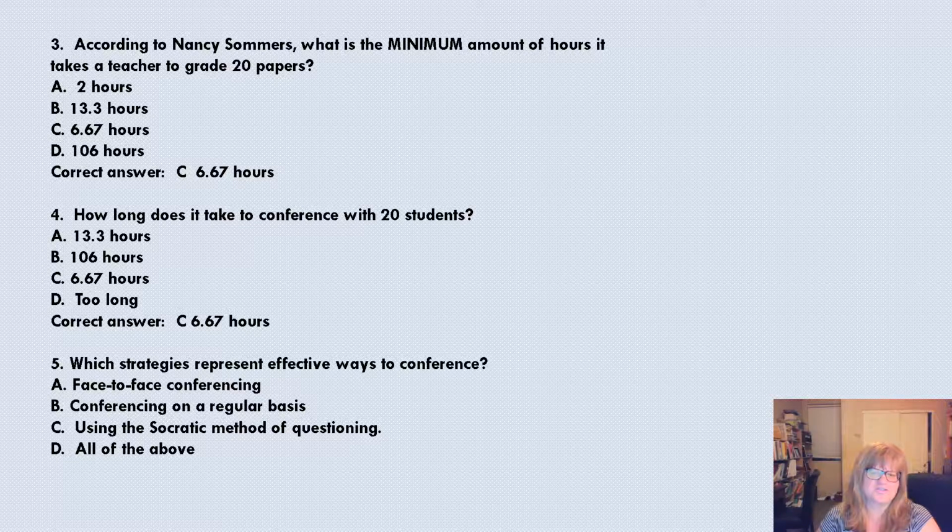And the last question, number 5, which strategies represent effective ways to conference? If you said D, all of the above, you're correct. Face-to-face conferencing on a regular basis, and using the Socratic method of questioning are all effective ways to conference.